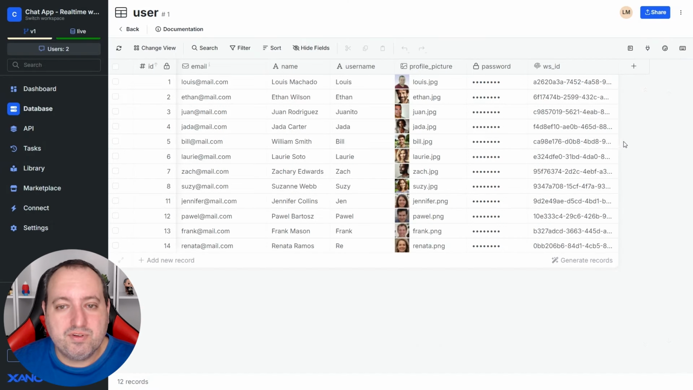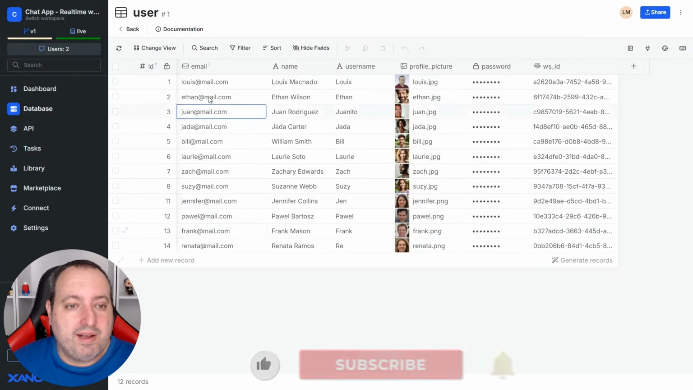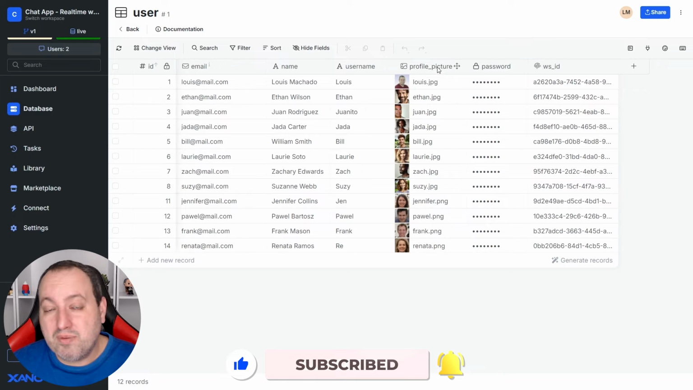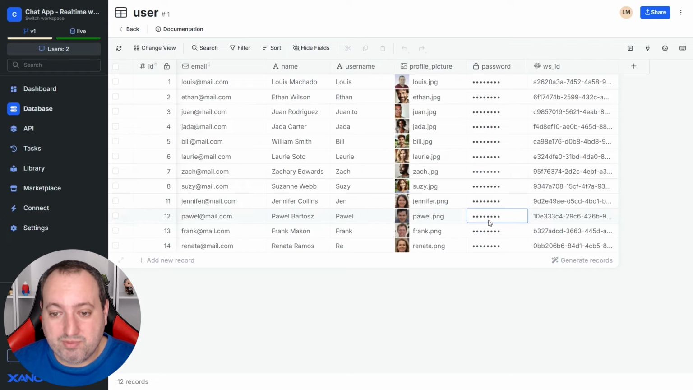I'll start with the user table, which is the table that I use to authenticate, meaning that I will create tokens for the users in this table. The first column that I have is a unique email field. I also have name and username as texts. I have profile picture, which is image metadata, and password, that is a hash password field.